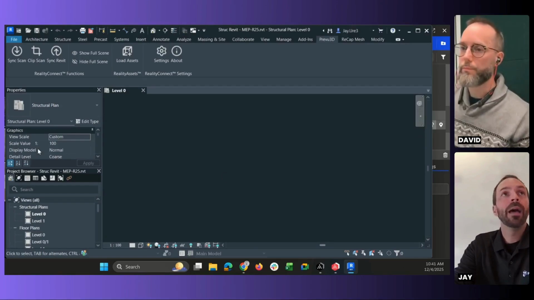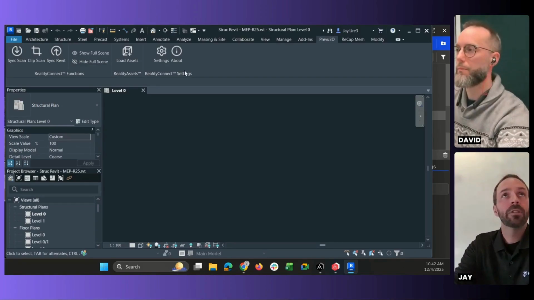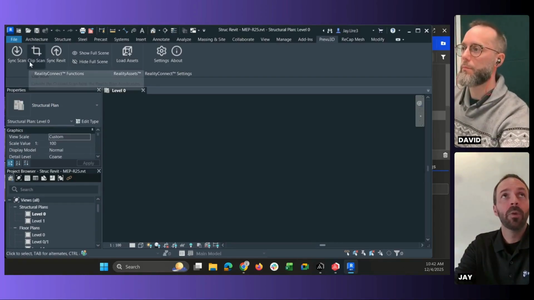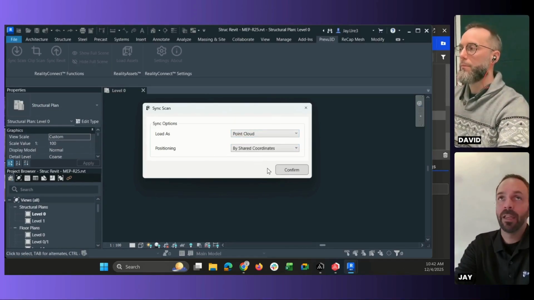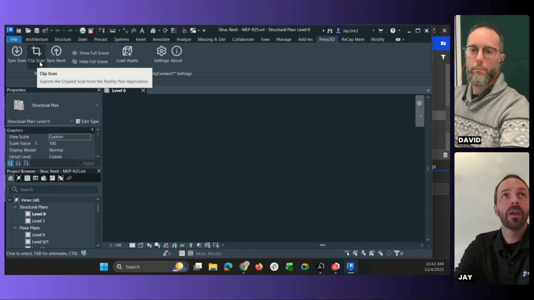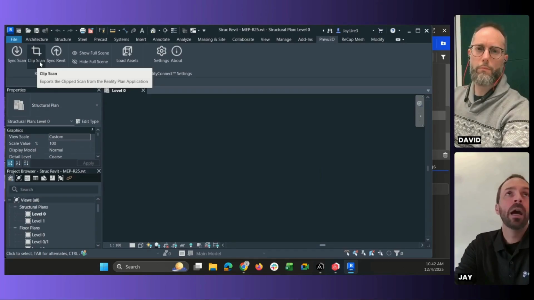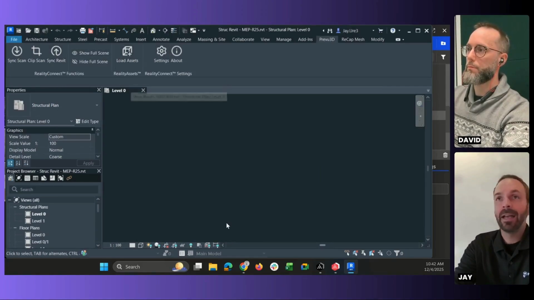So that being said, on the right-hand side or on the top here, you'll see the individual assets that we can do. We can sync and scan an entire environment. From this, you can bring in point clouds or meshes, and then everything is brought in via shared coordinate. For time, we're not going to do that. You can also clip a scan, which will export the clip scan to the RealityPlan application, and then you can also sync back your Revit model. What we're going to show today are the assets.